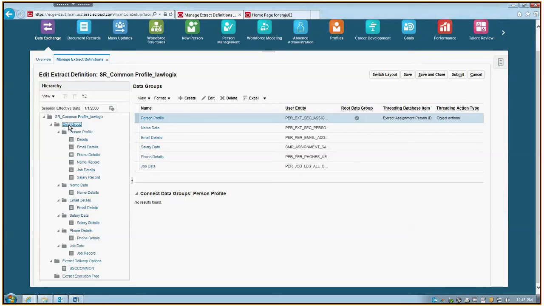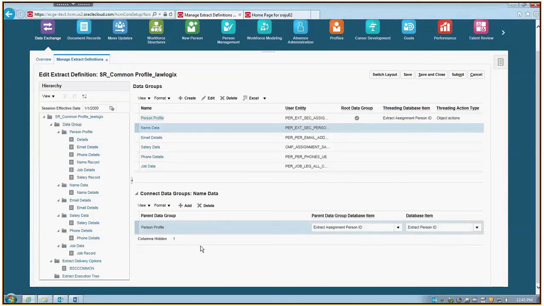Okay. Here you select person profile, which is the root data group, so you don't have anything higher. That's why it's not showing anything under connect data groups. Whereas if you select name, now you see the parent data group.